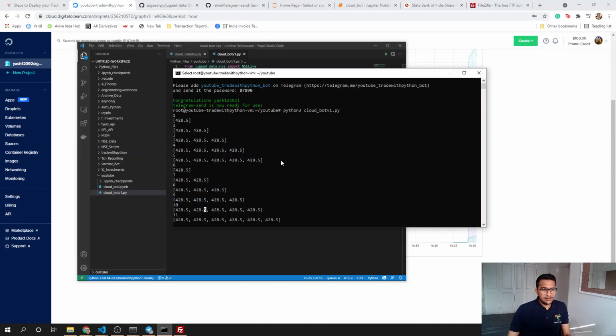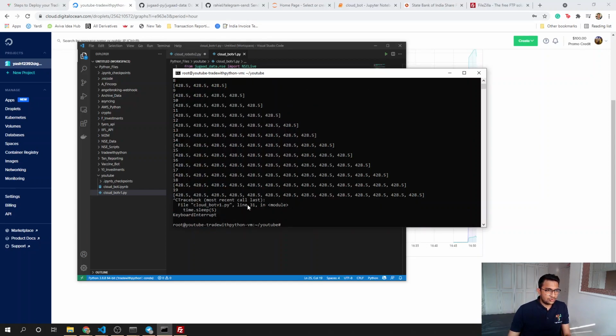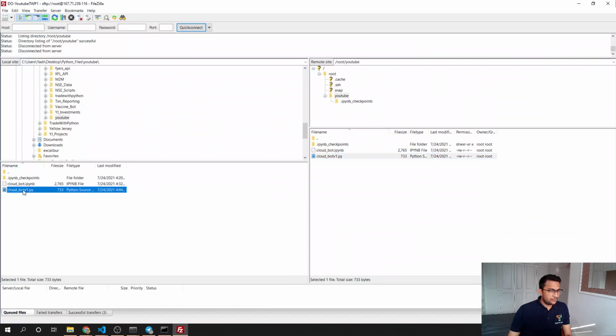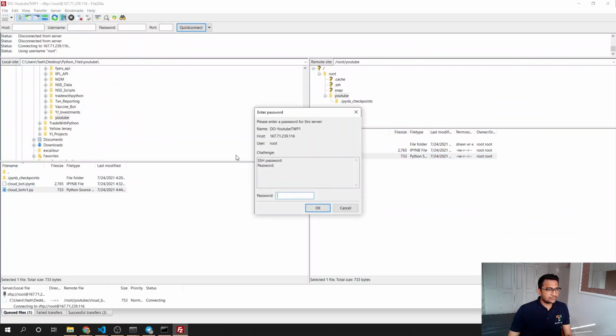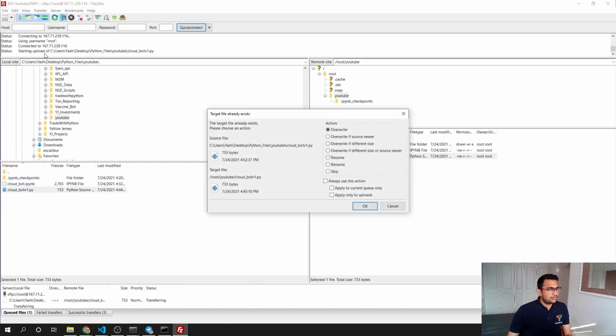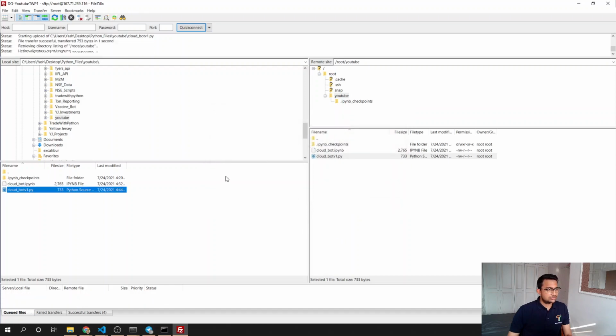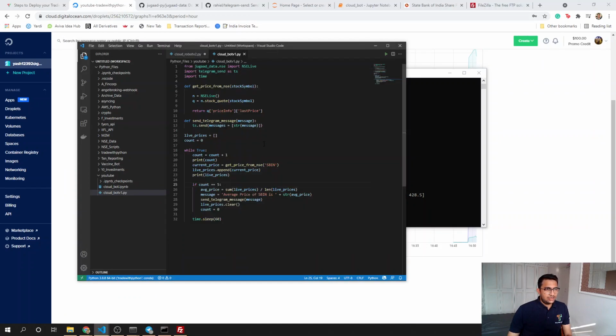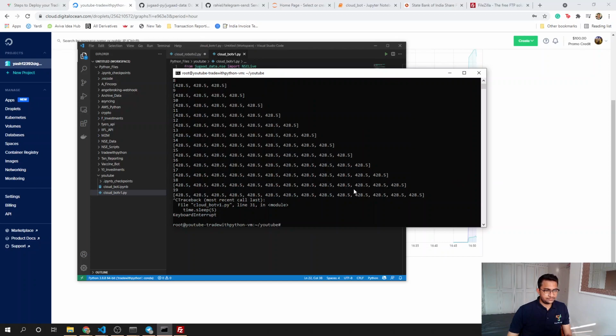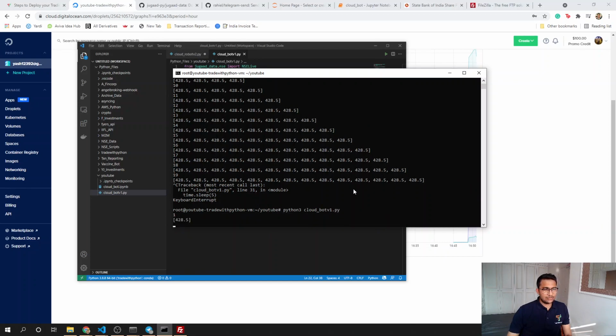So now I've saved this file. Let's interrupt this program. Go to FileZilla again. We have this file here. Just copy this again. It'll ask for your password again. And just say overwrite. Okay, so the transfer is complete. Now let's rerun this thing. So this will of course now take 5 minutes, so I'll cut the video until the 5 minutes is done.